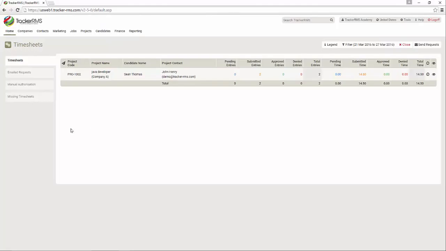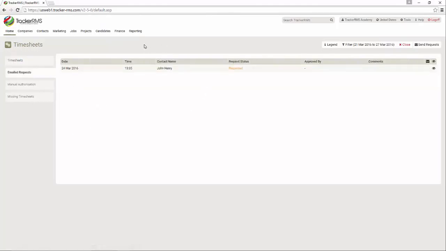So in the emailed request section, this is where you would see the overall progress. If it had been approved or denied, that would show right inside of here.